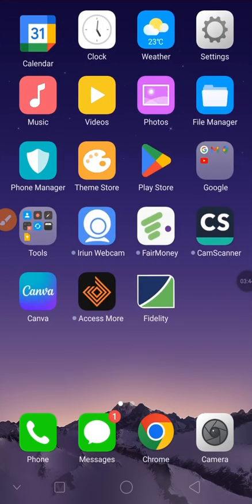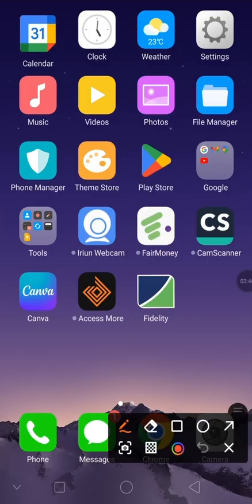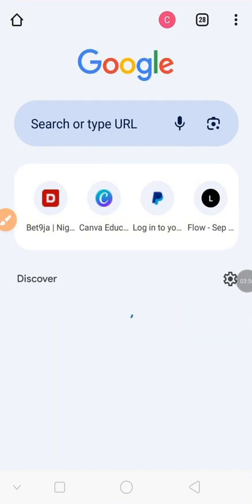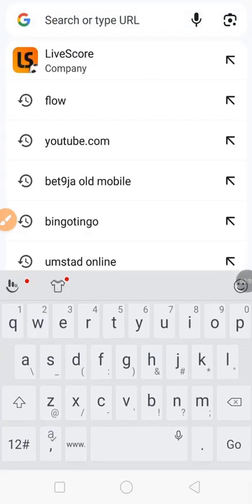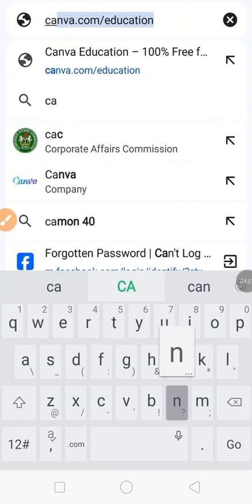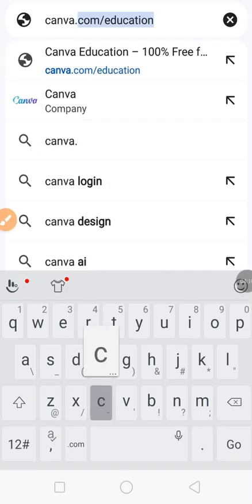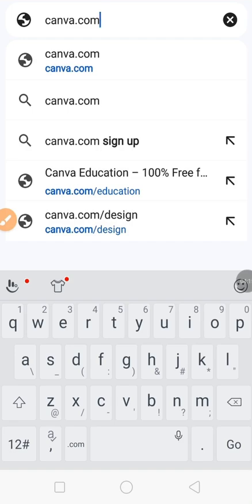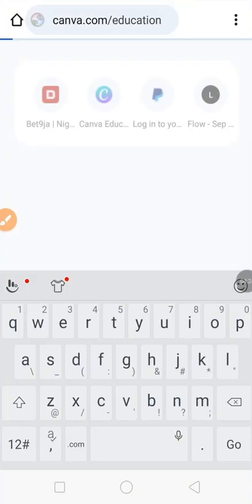So we are done. Once we are done, we now go back and exit from the Canva app. Then we'll launch our browser. Maybe you have Chrome browser, so I will open my Chrome browser, and then we'll type this URL. We'll go to this website, canva.com/education. Since it's already appearing here, you tap on it.